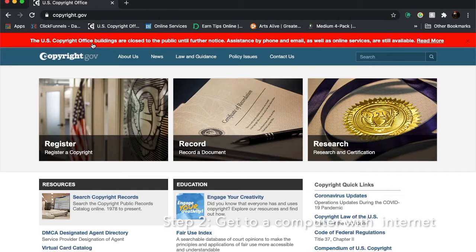Step 2, find a computer. You can see I'm in front of my computer now. In order to register or collect information for sending your CD, you'll need to be able to access the Library of Congress website at www.copyright.gov. Step 3, open your web browser of choice.